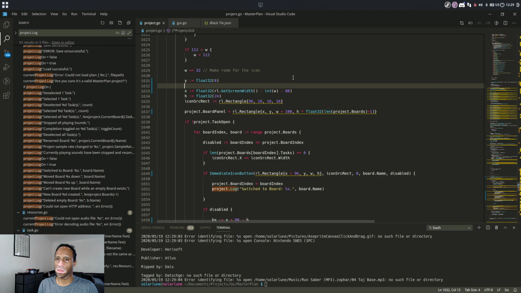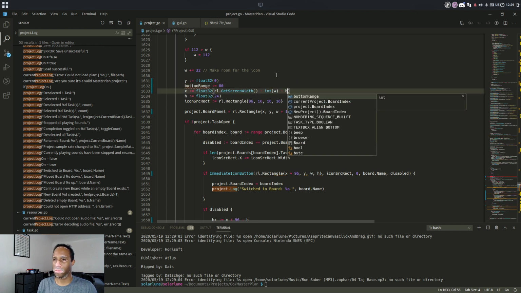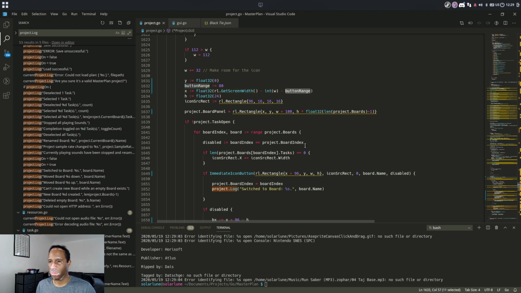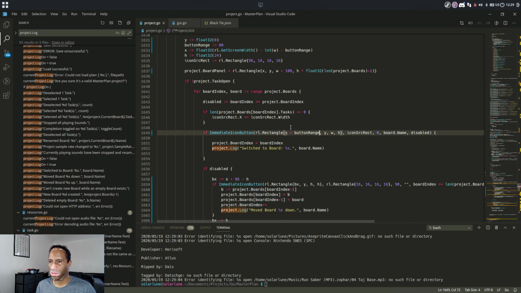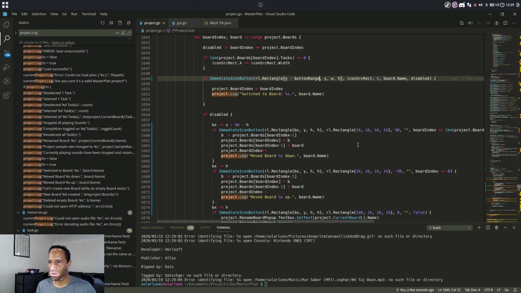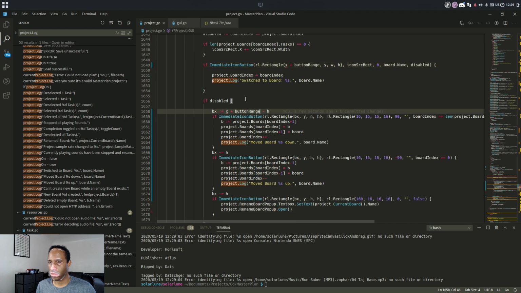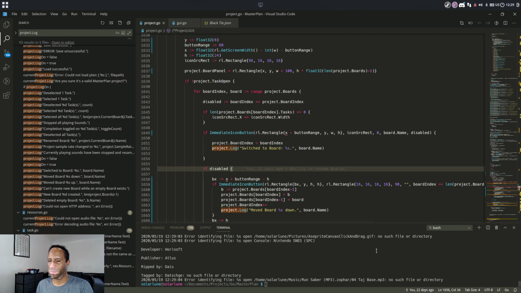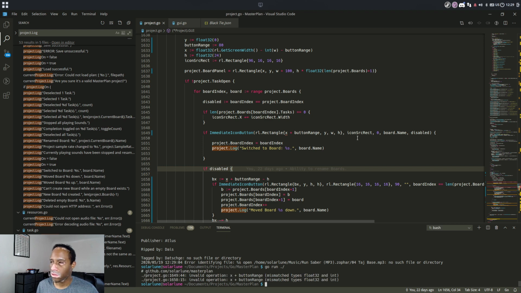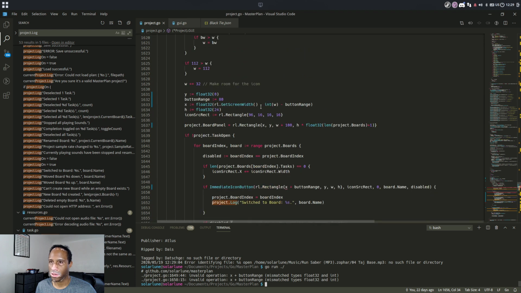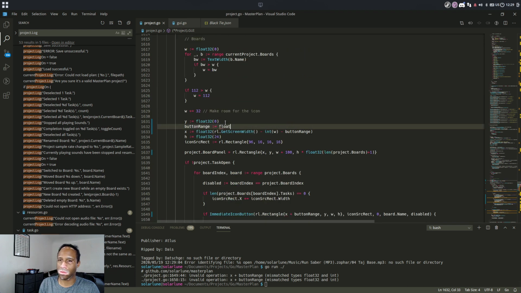We have to fix this actually. So we'll make this a button range. We'll call it 80 as button range. And then anywhere it's like that, button range. Okay, that should help. So I think we're on the right track here. Oh, float 32. Okay, this has to be a float 32.